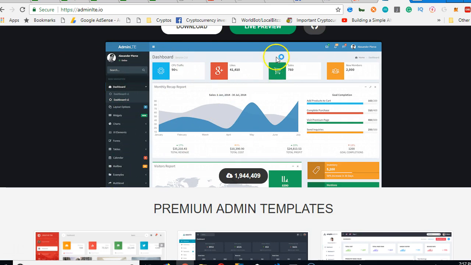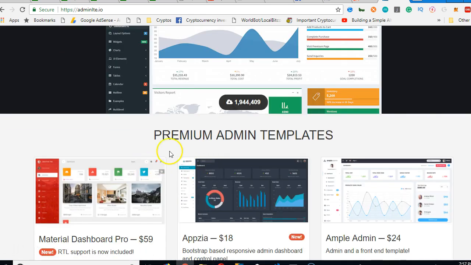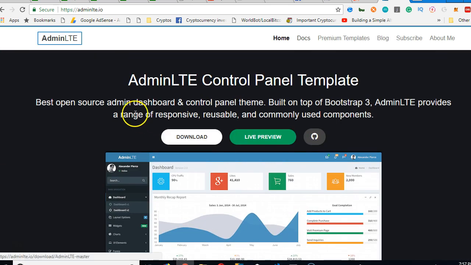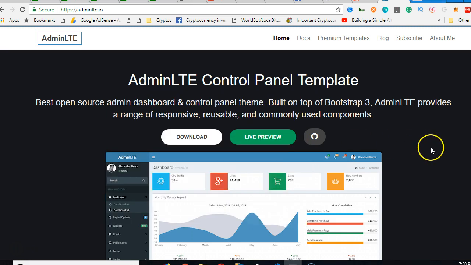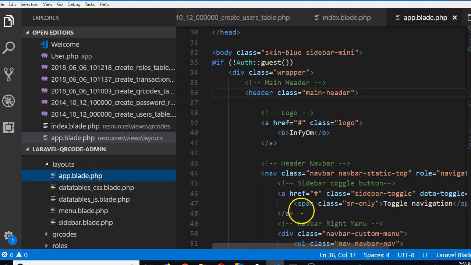It contains the full features you need to build an admin panel, including colors and all. To access it and check it out, you go to adminlte.io. That's it. Once you visit it, you will see this page. But before I continue here, I want to show you this.